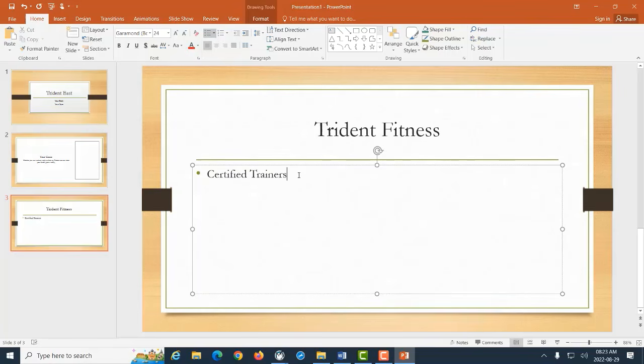Let's say after certified trainers, you want a sub bullet. So that means this second bullet here we have to indent. We call that increase a list level. This is on level 1, and this is still on level 1, but we can put it on a level 2. As soon as we do that, this is a bullet under certified trainers.